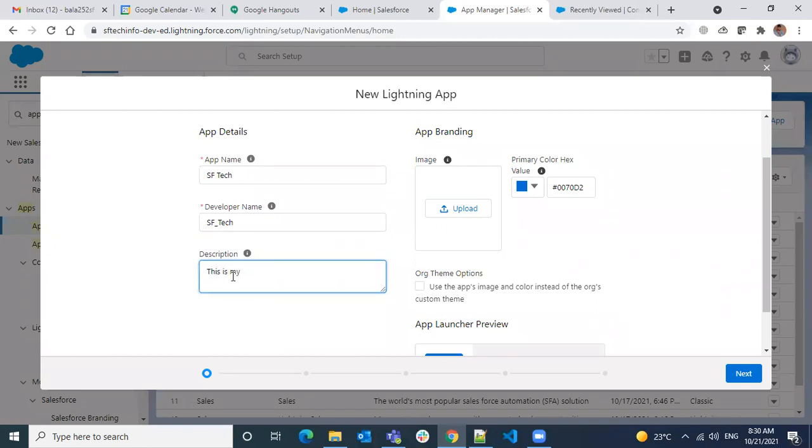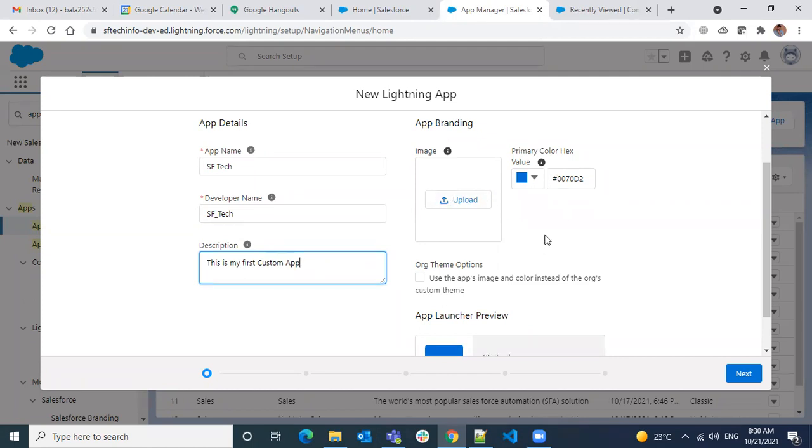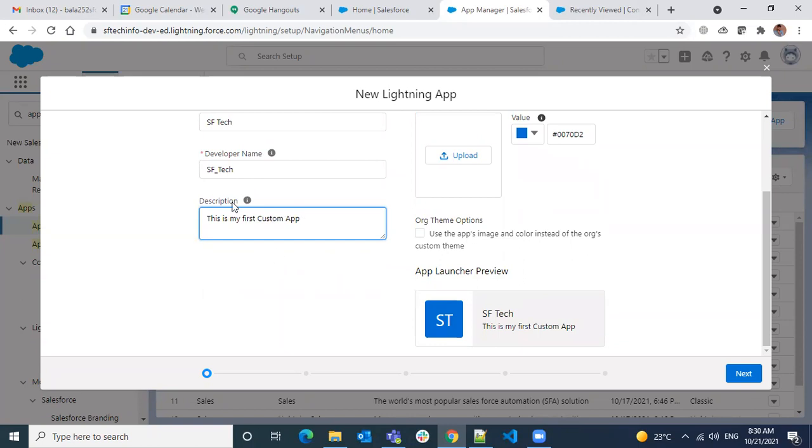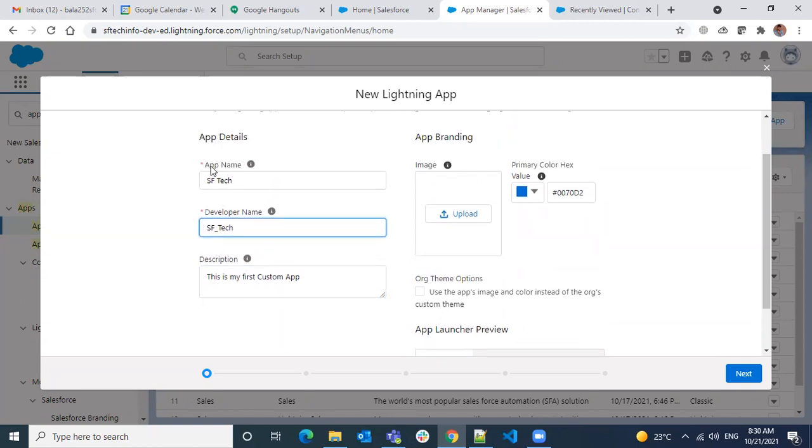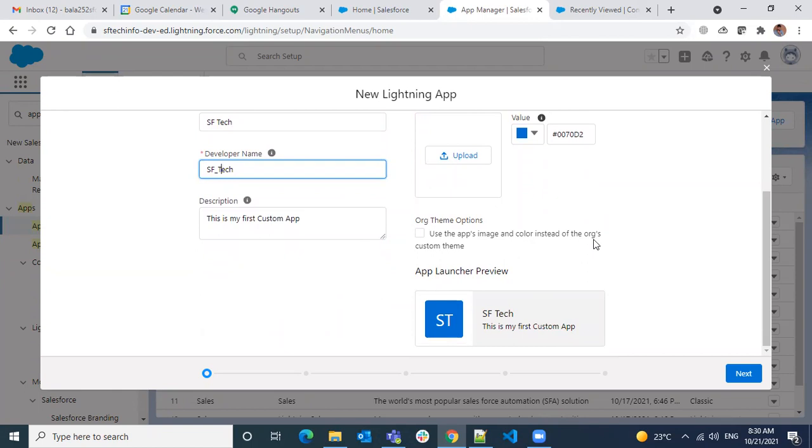So I'm just giving this as my custom app. If you want to upload any image, you can upload it here. This image will be shown somewhere. Otherwise, by default it will show the first one or two letters of your app name, here S and T. With the app's image and color, instead of the org's custom theme. Okay, so this is a theme, when you look at any other app, right?